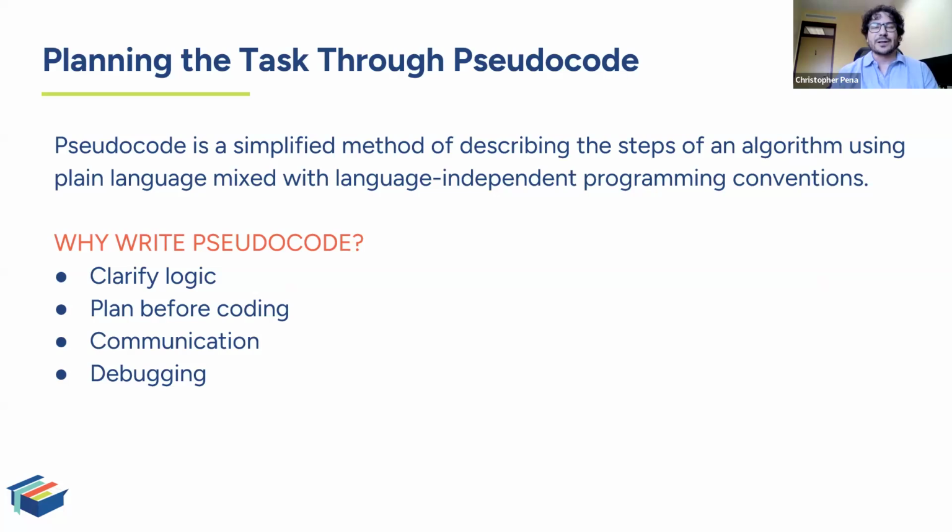If you're not familiar with that word, it might sound technical, but it's really not. It's just a way of us describing the steps that we're going to take to get from one location to another with respect to our data. So why would we use pseudocode?